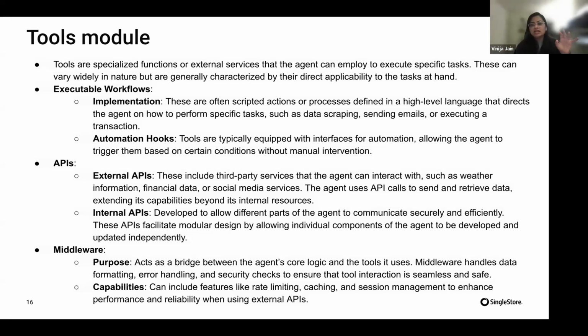So you can think of it like, say, you come home at 5 p.m. every day and you need your living room lights on when you come, and you need your heating or your cooling setting done. These are your automation hooks. This is something that your agent can get done for you and monitor for you.